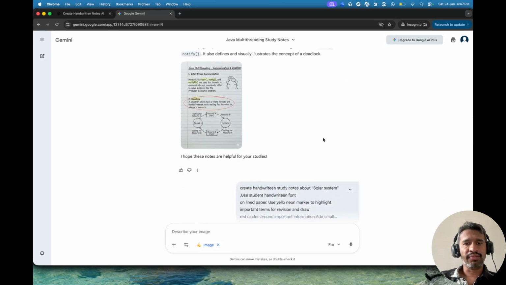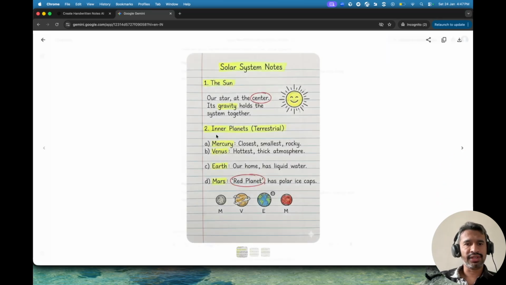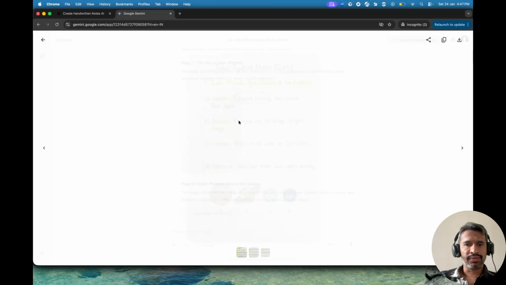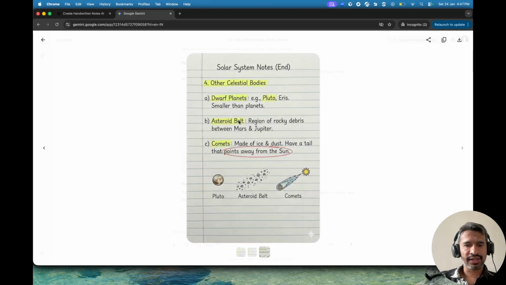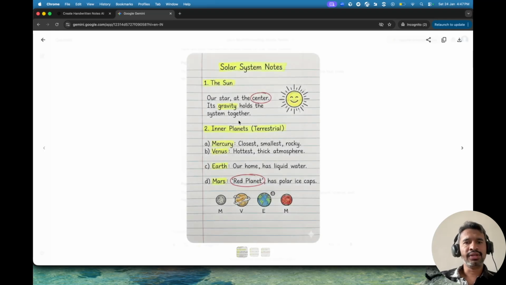I've generated one more thing here. Here you can see I've generated the solar system. It has generated details about all the planets, it has highlighted them, and it has added images. I hope you like it. Refine the prompt to get better results. This way you can generate handwritten notes using AI for free. It will help you to revise things and learn the concepts for free.